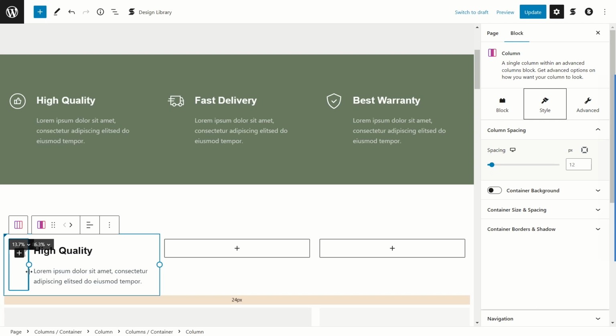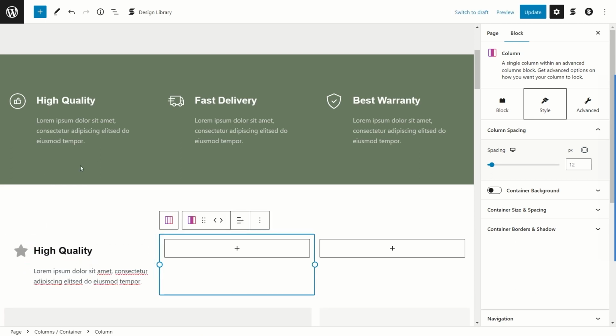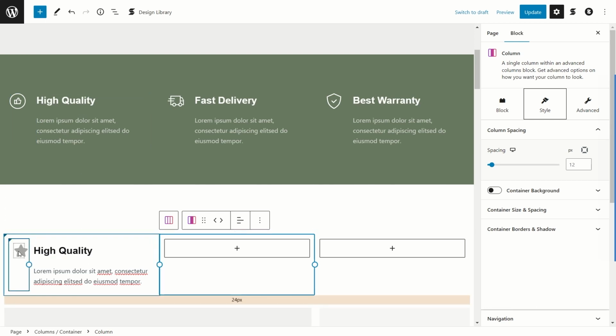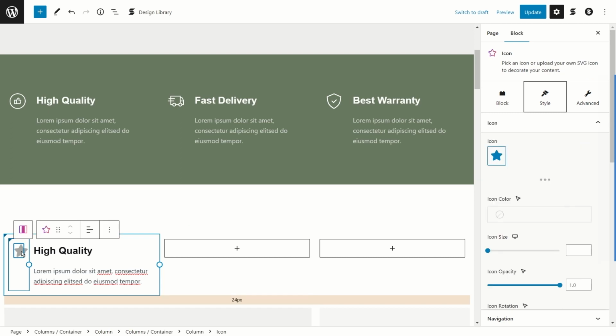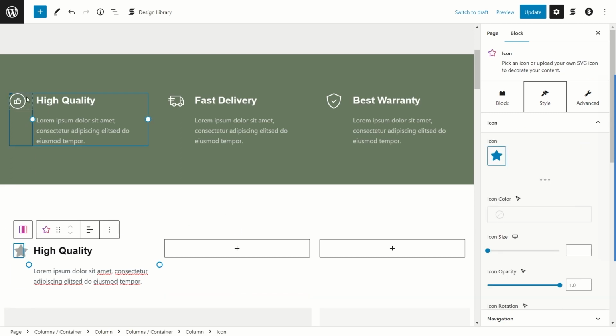All right, so our design is looking much more similar now. Another thing that we can do is our icons. You can see we have a star icon while there is a thumbs up icon over here. These are SVG images. I don't have many SVG images right now.